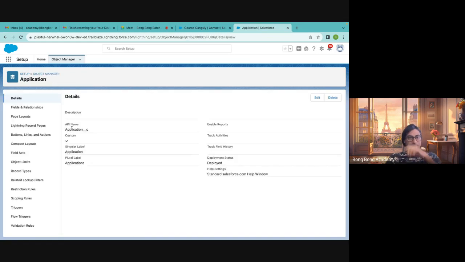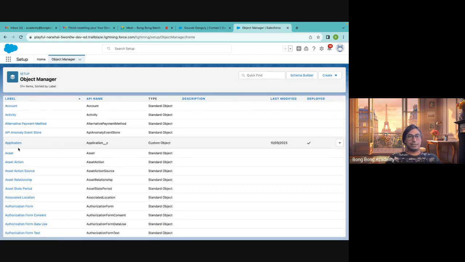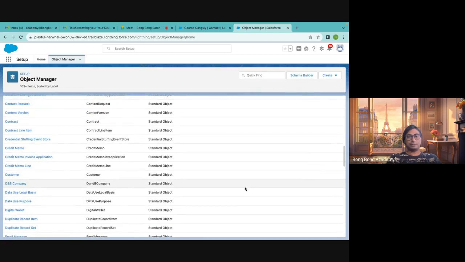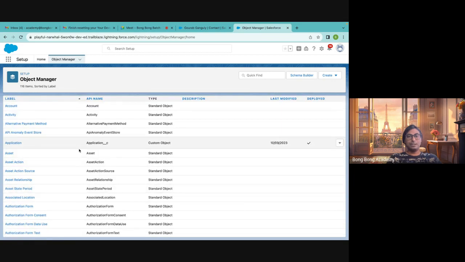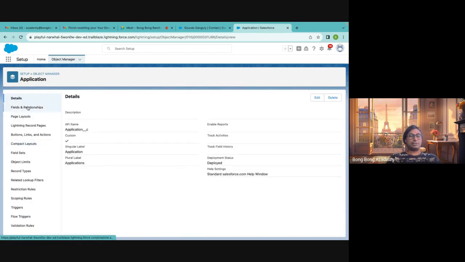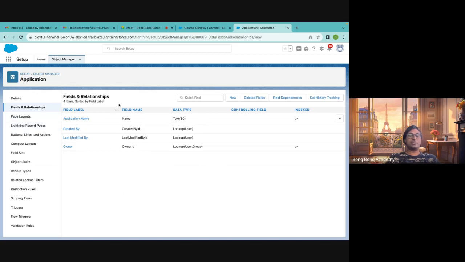Whenever you create a new application, you see the API name ends in __c. In the list itself, you will see application is showing as __c, and it is a custom object. The rest are standard objects. The benefit is that you can delete this. The delete option is not available for standard objects. As I said, standard objects cannot be deleted. Whenever I create a custom object, Salesforce automatically creates standard fields for me. That means custom objects also have standard fields. Please remember that.